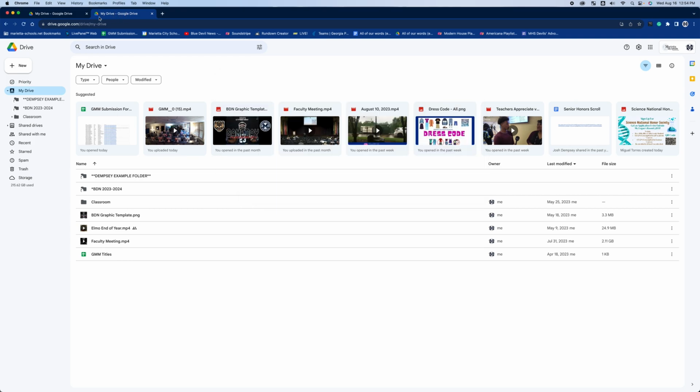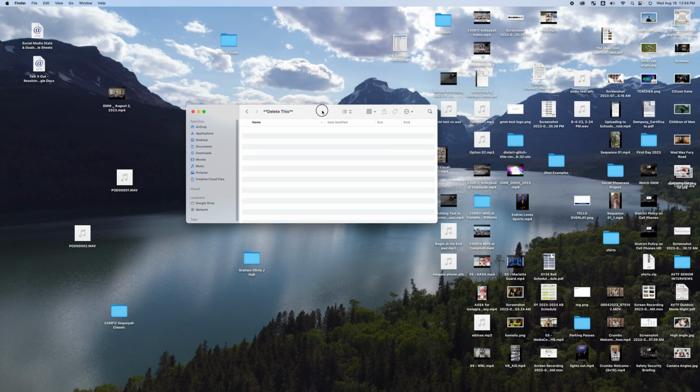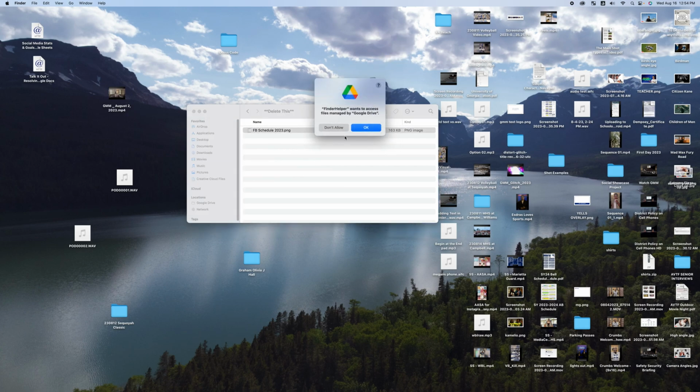So now I will go to my crowded desktop, and I will find a file that I want to use, for example, football schedule, drop that in there. And now it says Finder wants to access files managed by Google Drive. I'm going to click OK. Now you can see that that file is in my Google Drive.